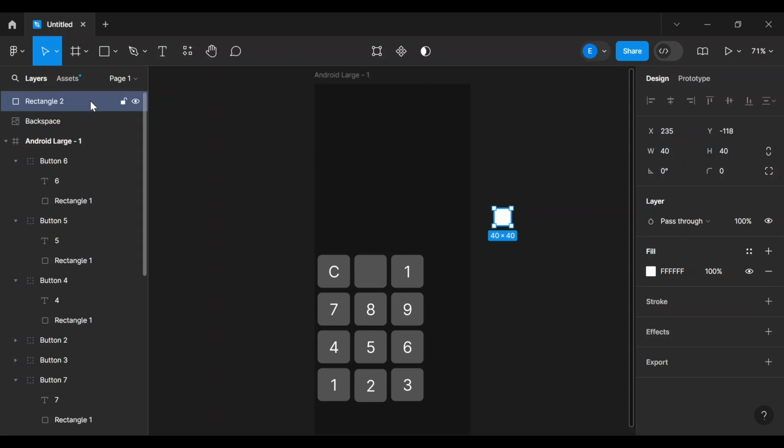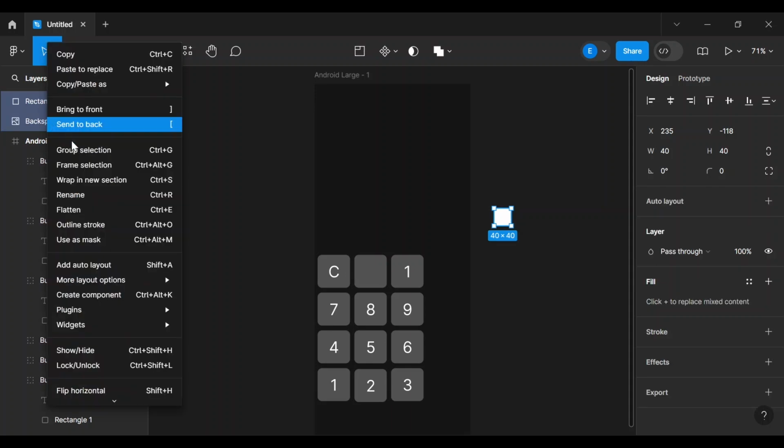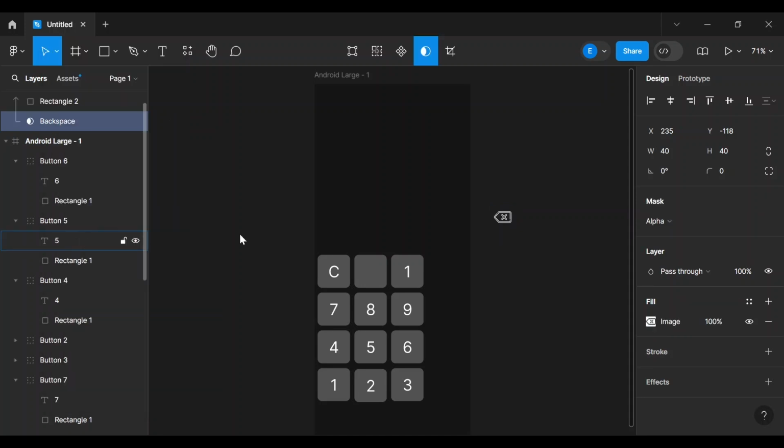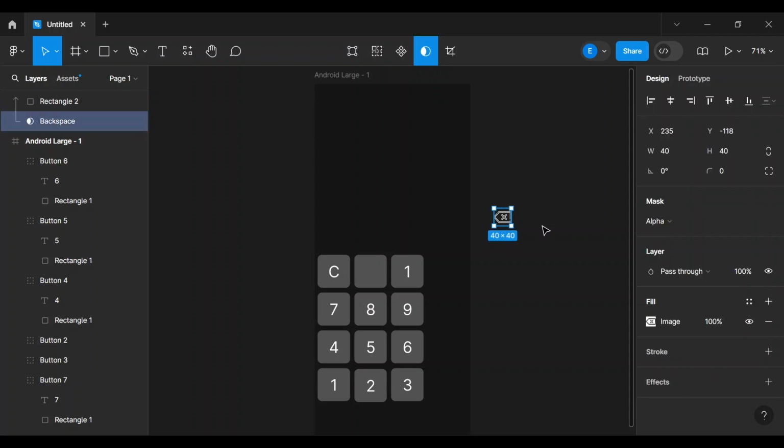Then go ahead on your left bar and select your rectangle, which is already selected, then your icon, which is called backspace. Then right click. You should see an option, use as mask. You can actually see the color changed. So I'll go ahead and, I don't know what happened.